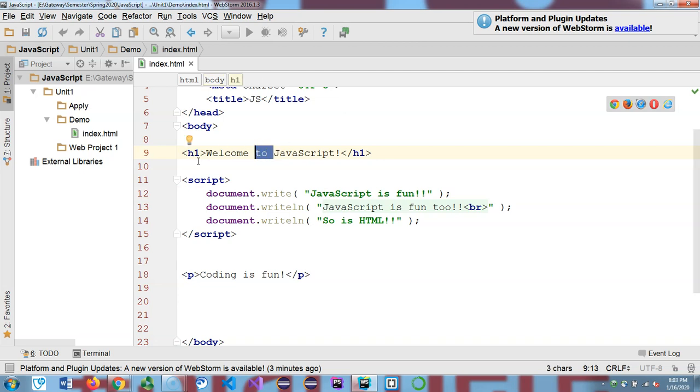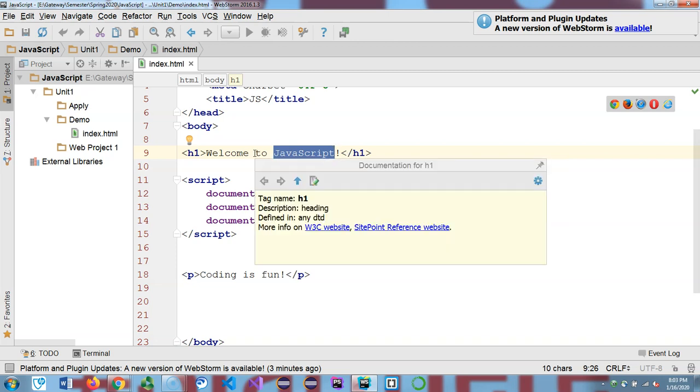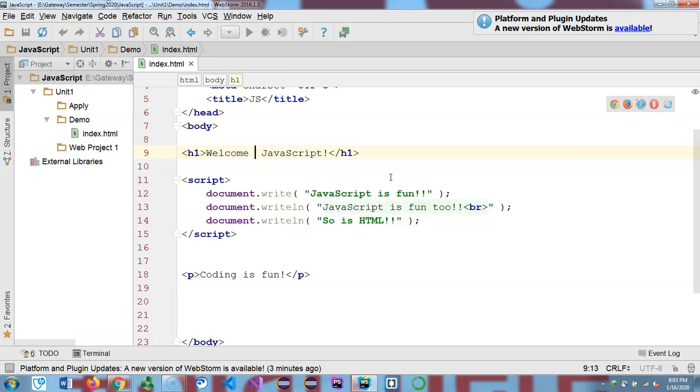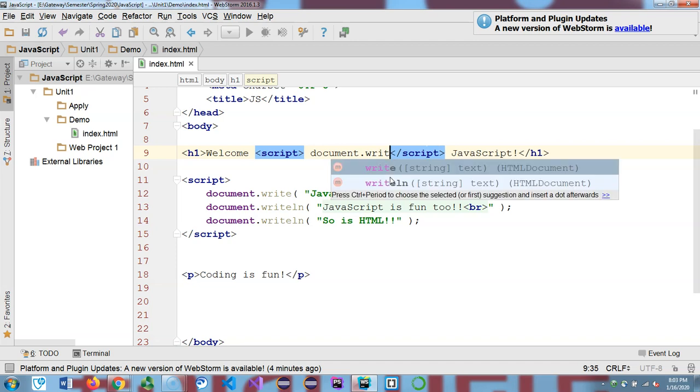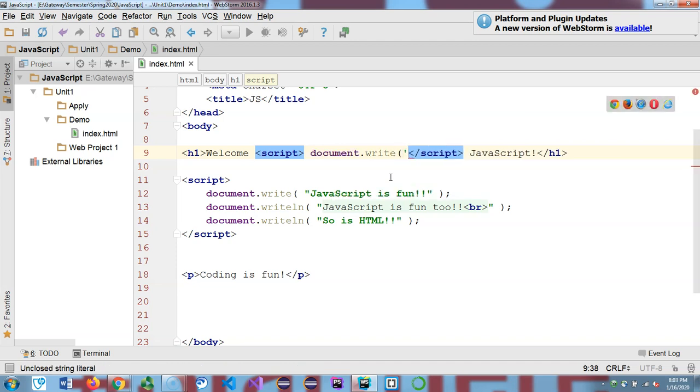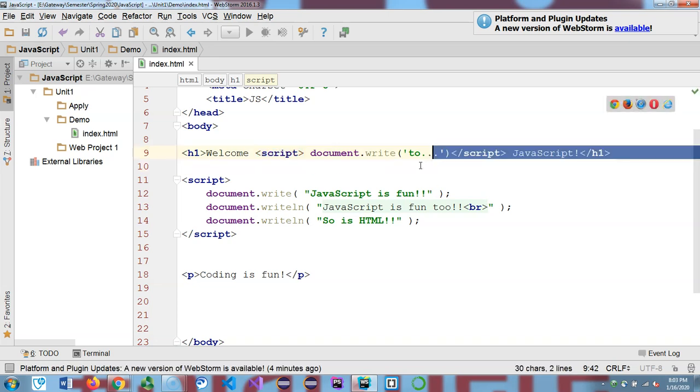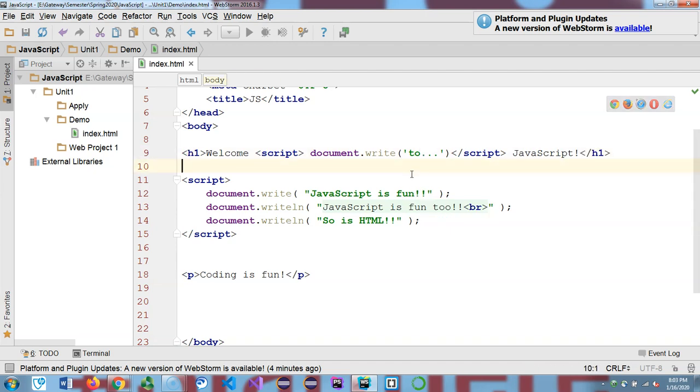This is HTML text. I can insert a piece of script in here. So instead of the word JavaScript, I can put it here, or I can put the word "to" like that, and I can do something like script. See, that's a script, right? I can do a document.write, and then the words "Welcome to..." and it will print that here, and then append the word JavaScript to that word "to". So you can see you can embed code in and out of your web document.